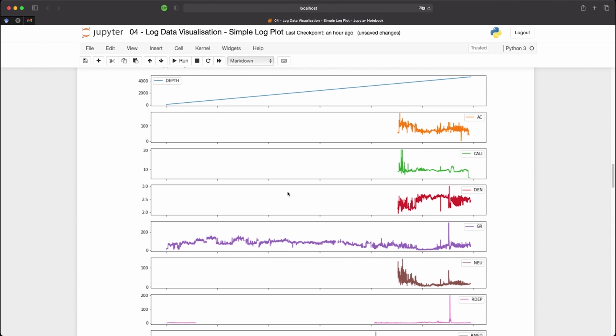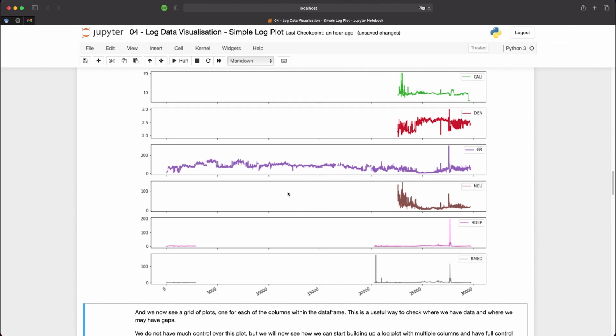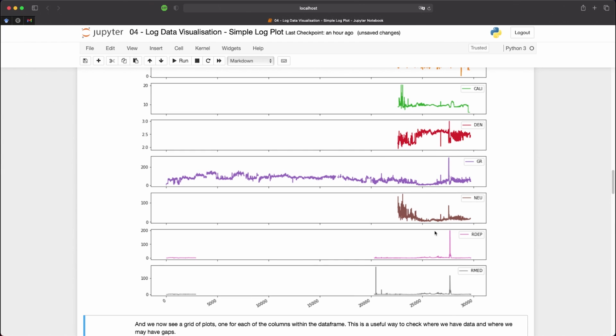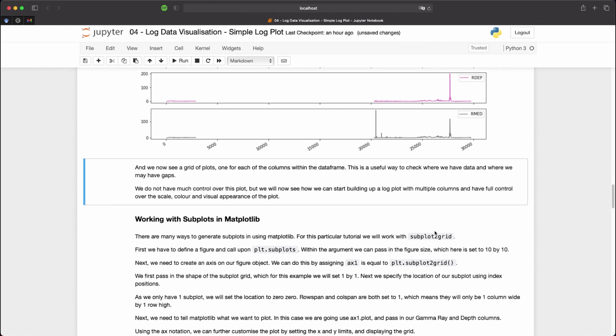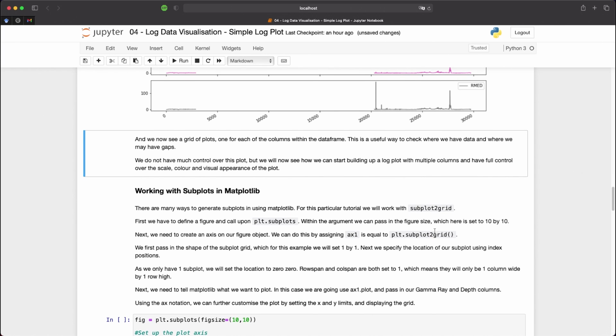We can see right away that it's not brilliant. We have our resistivity curves at the bottom, which are generally plotted on a logarithmic scale, so that we can see some of the variation within the lower values. However, this plot is useful to visualize where we have data within our file. But now we will go into more detail about creating these plots. And there are many ways to generate subplots using Matplotlib. But for this particular tutorial, we're going to work with subplot2grid.